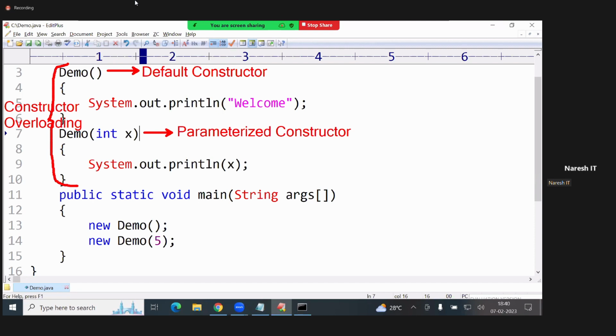Overloading is possible in three different ways. What are those? Number of arguments, data types, or order of arguments. Any one difference should be there. Then it is called overloading. If everything is the same, it is overriding. Overriding is not possible in the same class. Okay.